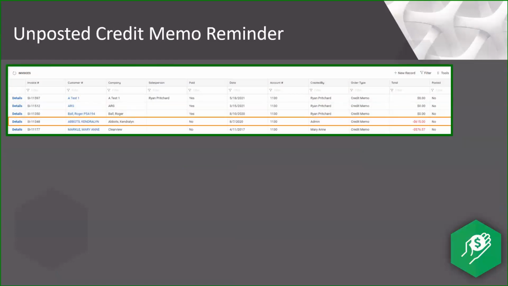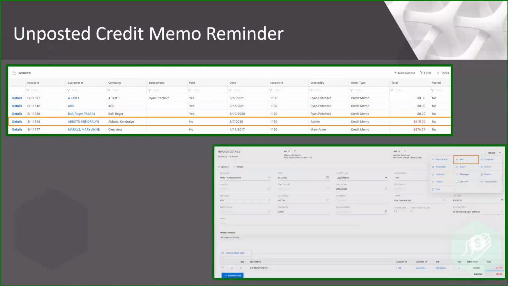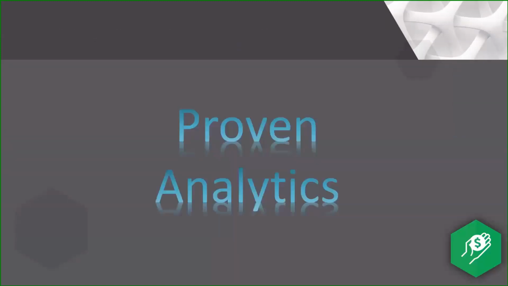Now moving into the Unposted Credit Memo Reminder screen, we will take a look at the highlighted credit memo. We click the Details button. It brings up the transaction, then we click Post, and it will remove it from the reminder screen.